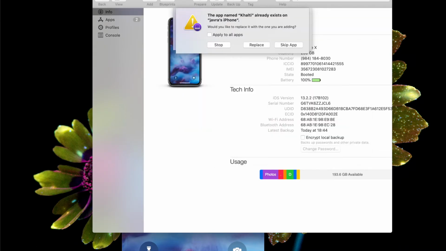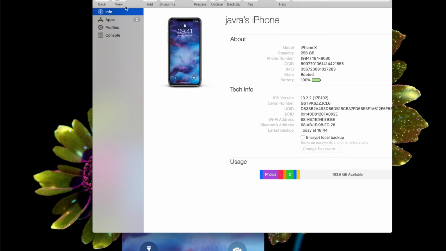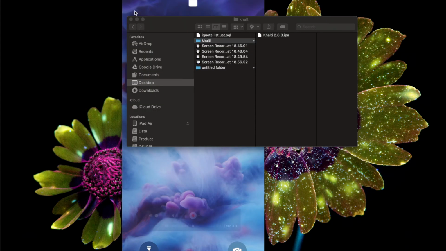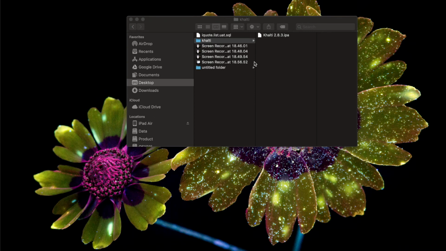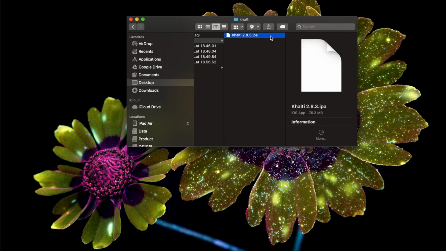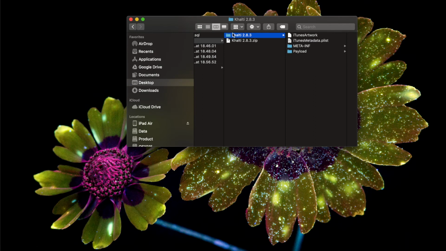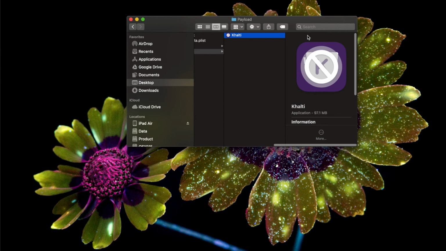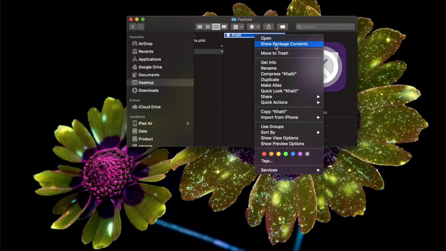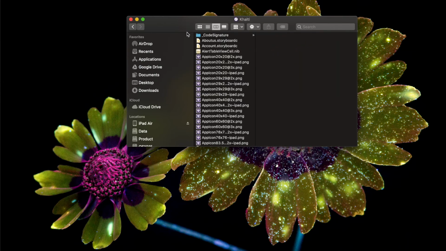So from now on you can cancel all these things, and then let's move here. For this, just rename this app to zip and then extract this zip file. Inside this Khalti app there will be a Payload. Open this and open this binary, Show Package Contents.